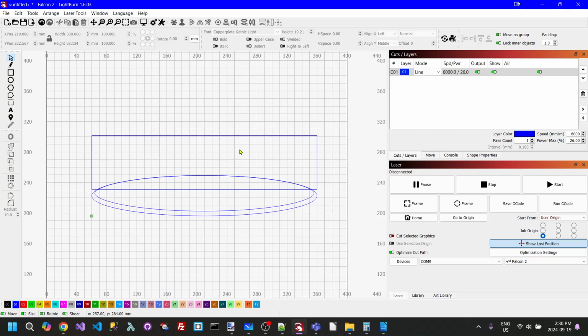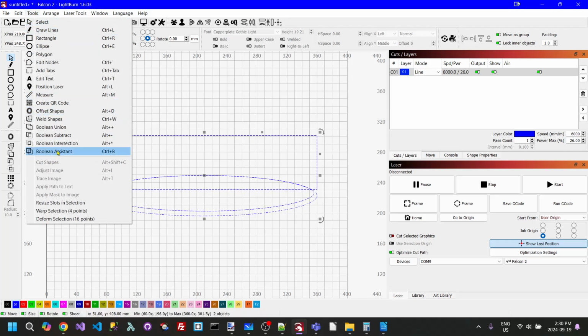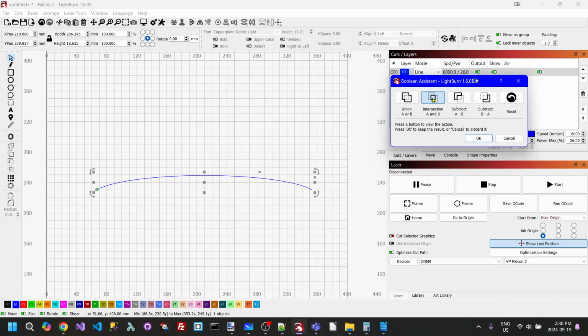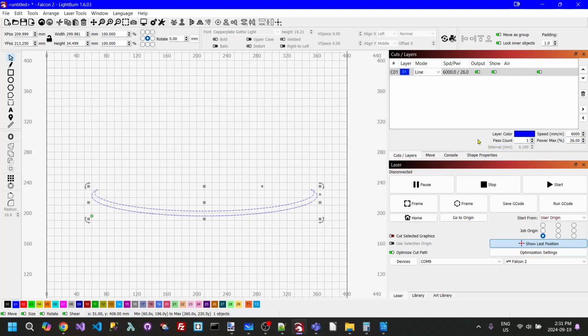Group that. Now I want to do a boolean mask, or boolean assistant. So I go to my tools, boolean assistant, and I want to find one that works pretty good. And there's that subtract. And I go, that's pretty good. Now I set this back to fill, and there's one of my waves. Pretty cool.